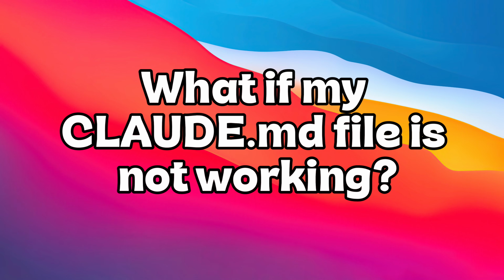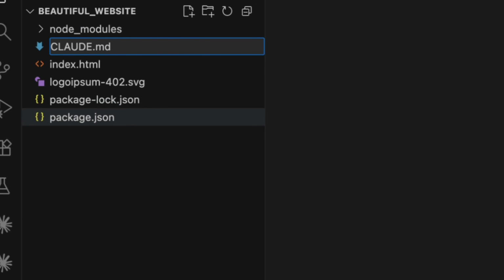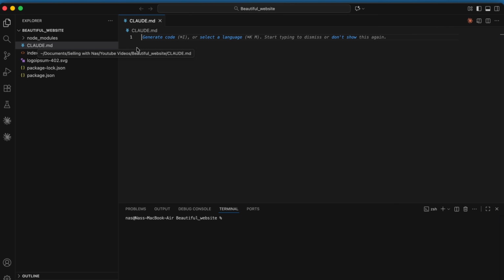And what if my Claude.md file is not working? What if Claude is not picking up the right information that I put there? Well, you want to make sure that your Claude.md file is written correctly, and this is sensitive to caps lock. So make sure that you write Claude.md, all caps for Claude, lowercase for MD, just like this.